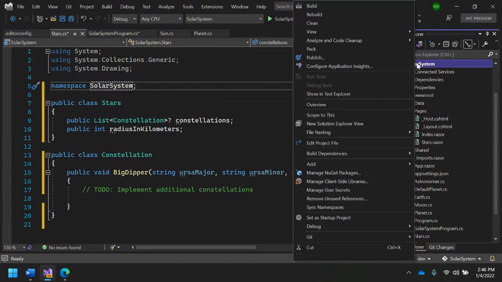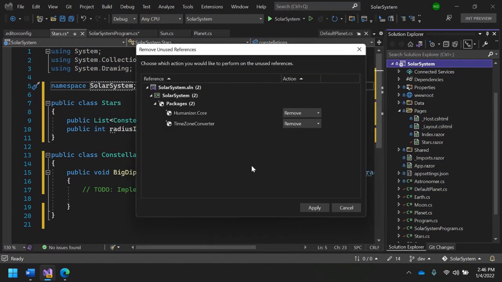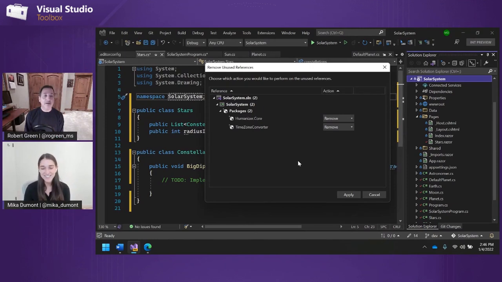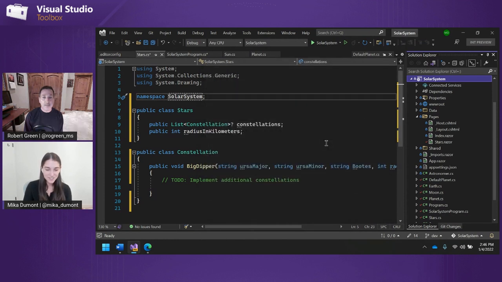We also added a new refactoring in the right-click menu in Solution Explorer, remove unused references. So this was a huge deal. Tons of customers have been asking for this. At the solution level. At the project level. So yeah, you pretty much can remove project references and NuGet packages that have no usage. And if you want, you can also keep the ones that you want. And I'm going to go ahead and apply that. And yes, I wish to continue.